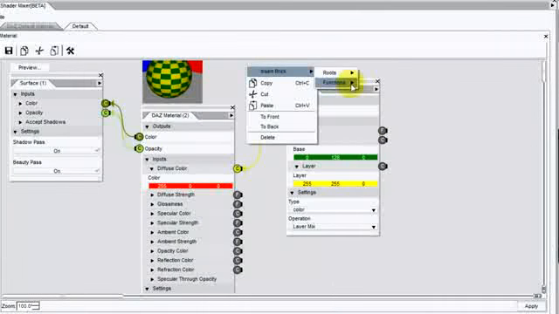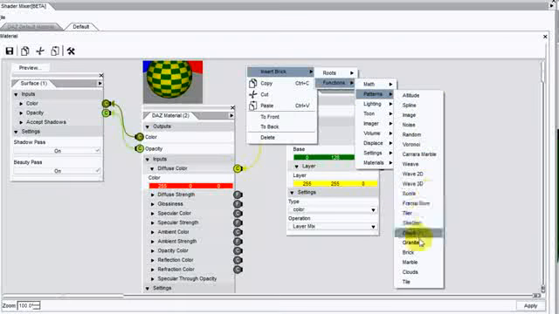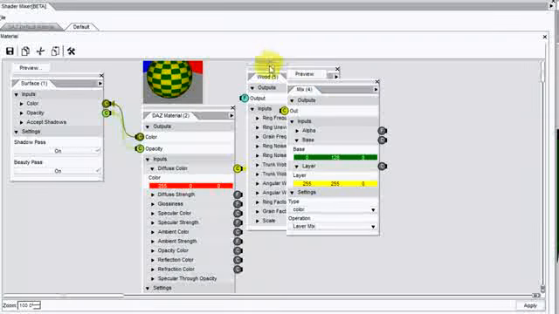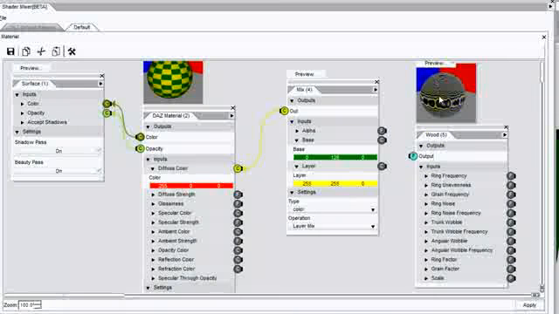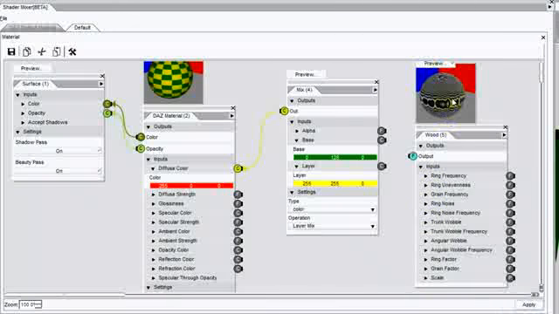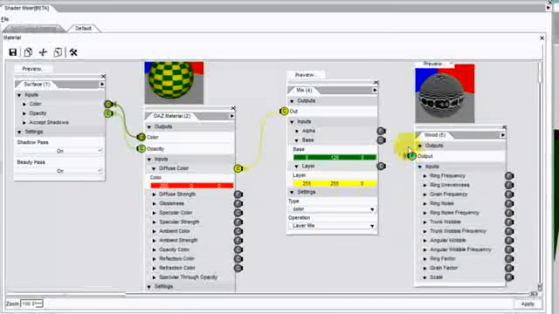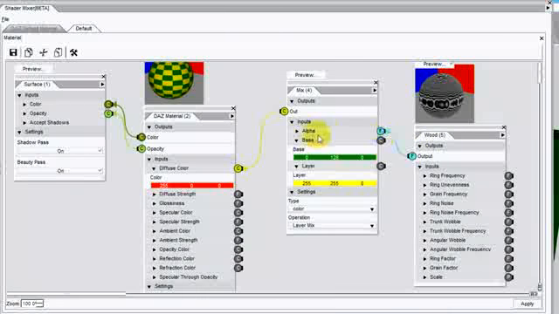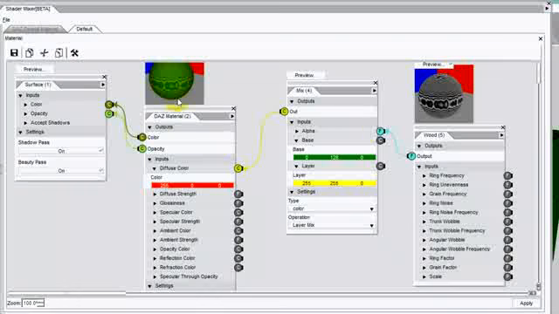Other patterns include weave and spots and wood. Click on wood, and that's what the wood looks like. Of course, you can change all these parameters as well, so you can completely customize your wood grain. Connect the wood brick to the alpha and preview, and we now have green and yellow wood grain.